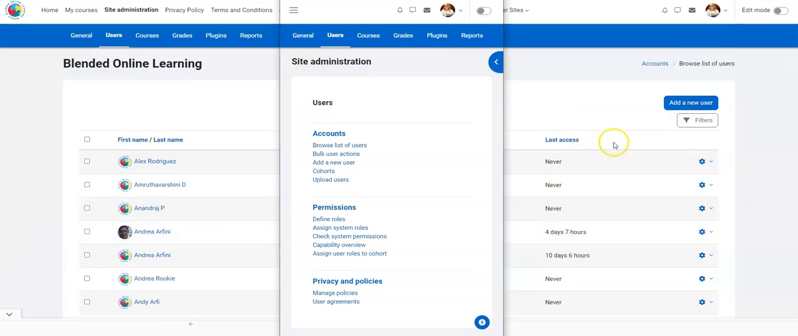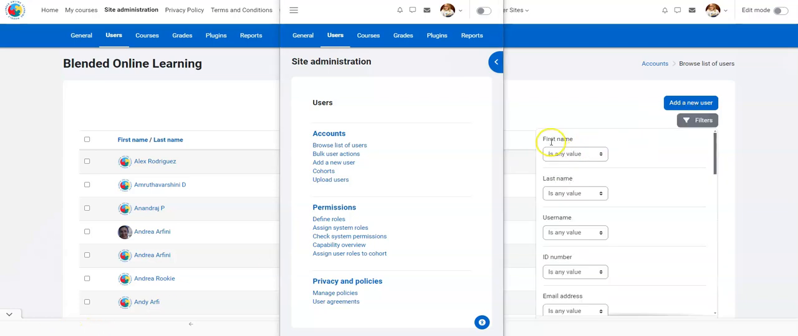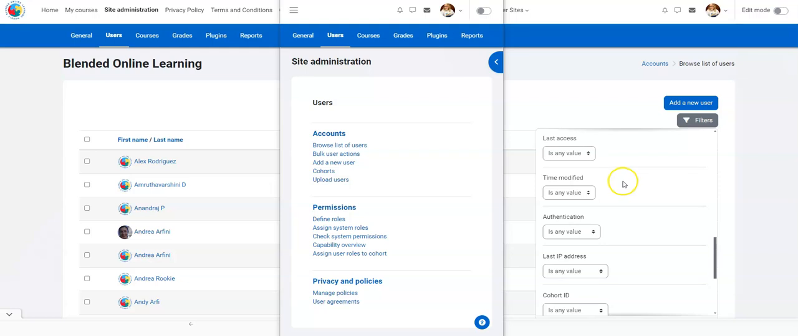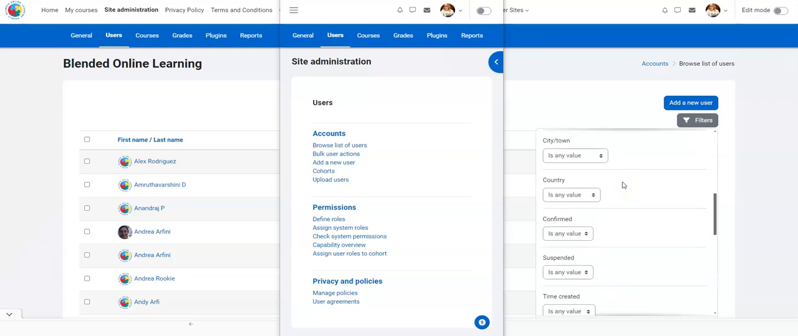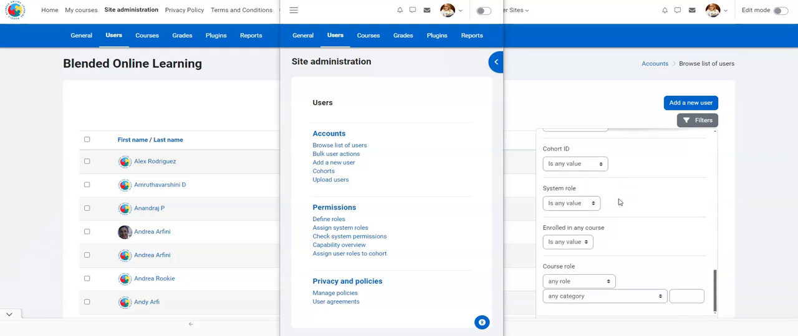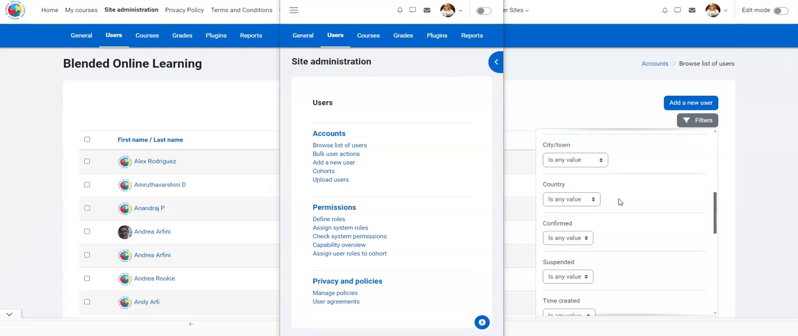What is more, if I go to filters, I can search for certain users using multiple filters. Like here, I can search for the first name, the last name, email address or a cohort, and many different features. I like that you can search by country or the cohort. It's a really great option.